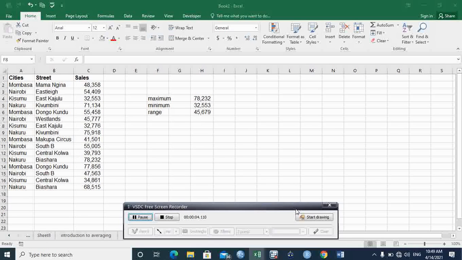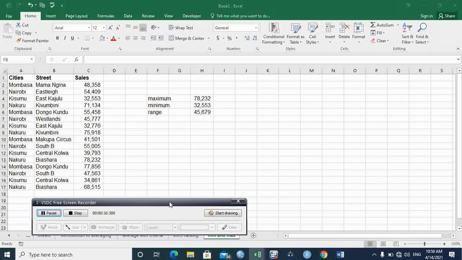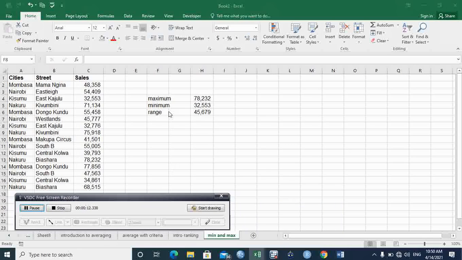Hey, welcome back. This is our fifth part of our ranking functions. In our previous class, we discussed minimum and maximum and also included range. So in this class, I want us to discuss maximum and minimum with a criterion.